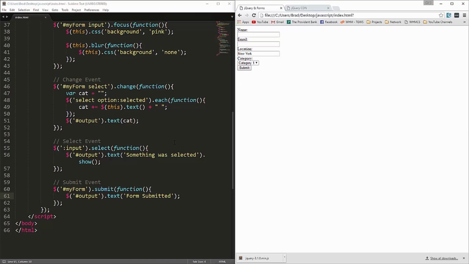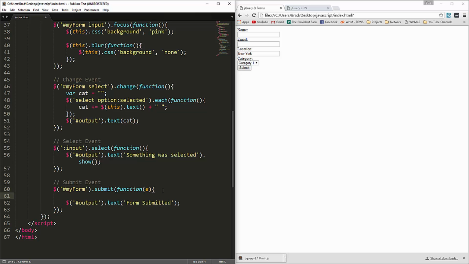The reason for that is the form is actually being submitted to a page, and we don't want that. We don't want the form to actually get submitted. So what we can do is pass in an event parameter here and then simply say e.preventDefault, and that's going to prevent the default behavior of the form. So now if I go ahead and submit, you can see that we get form submitted and it stays there.